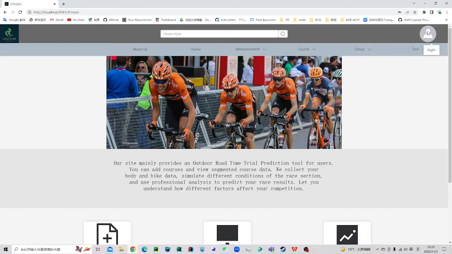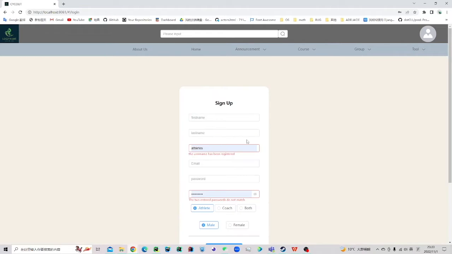Firstly, there is our registration page where you can register by filling in your details and selecting the type of user you want to register. The email, username, and password are strictly verified to ensure that they are correctly formatted and unique.